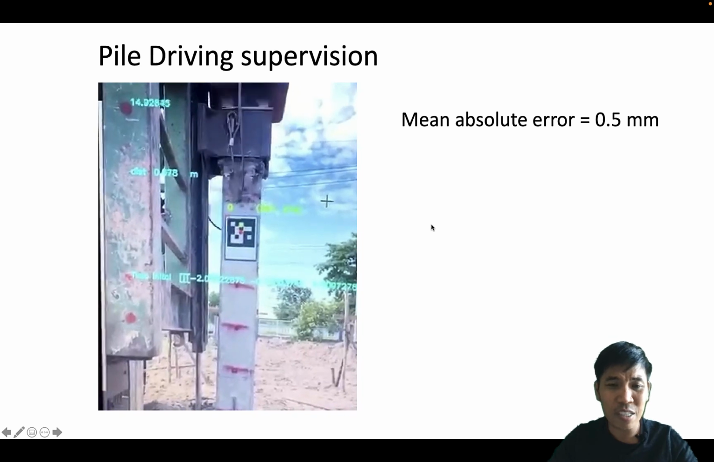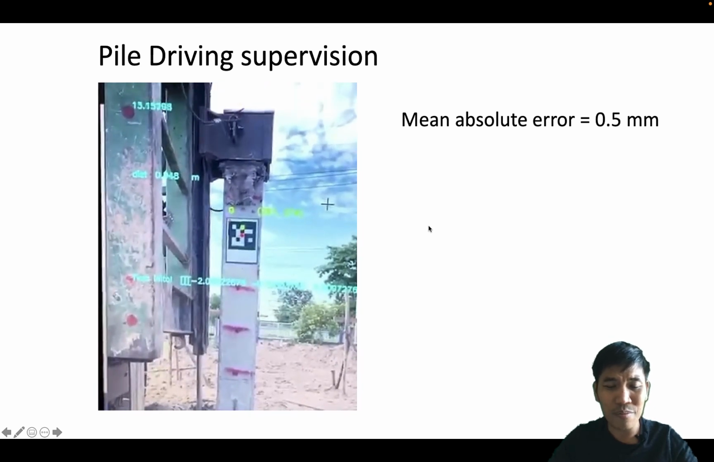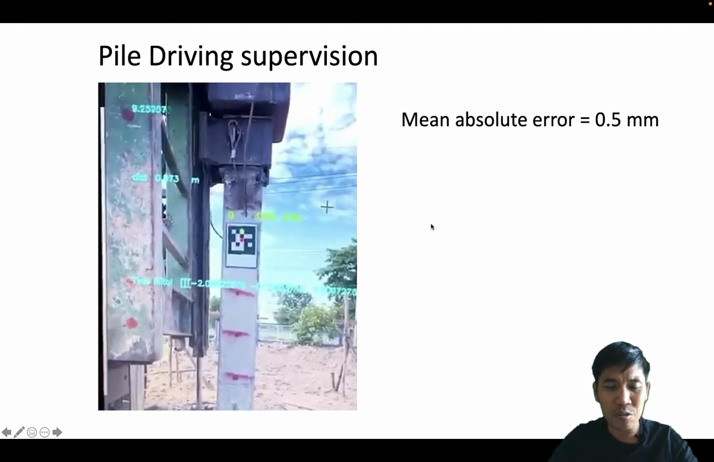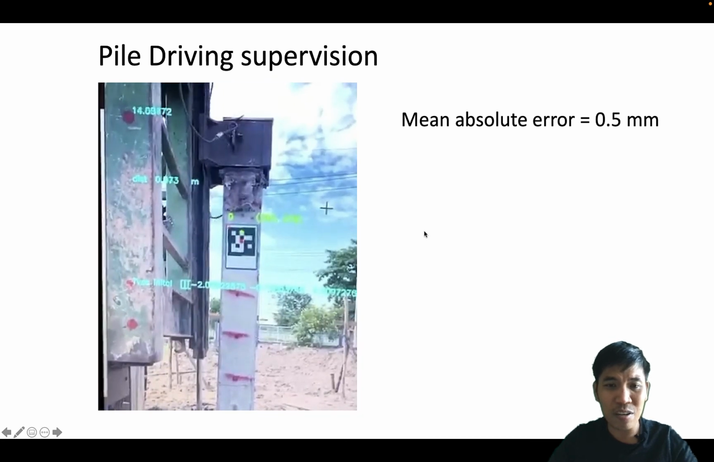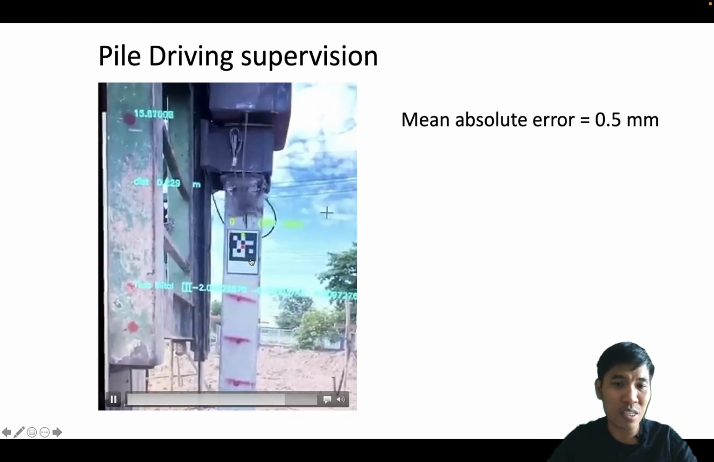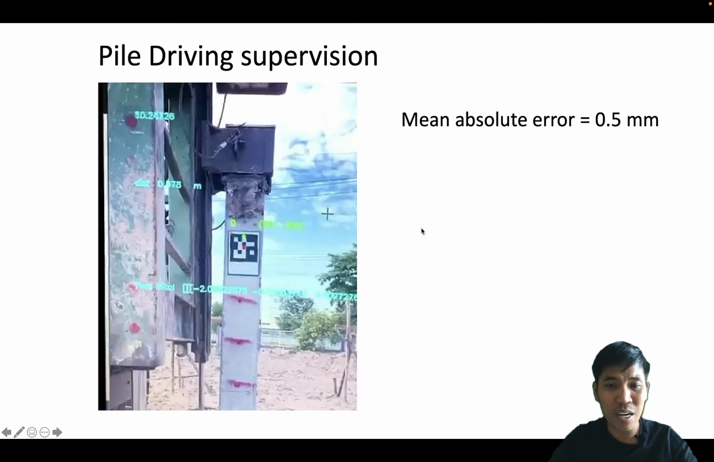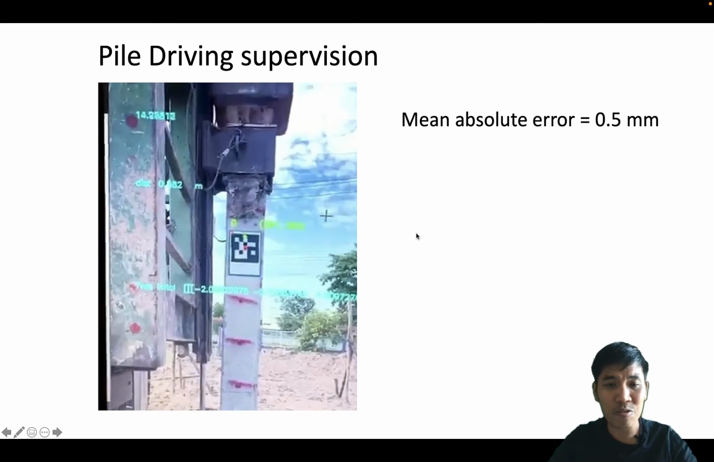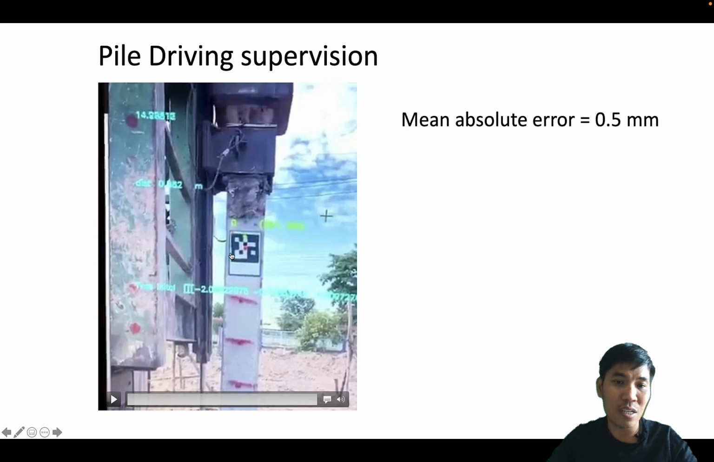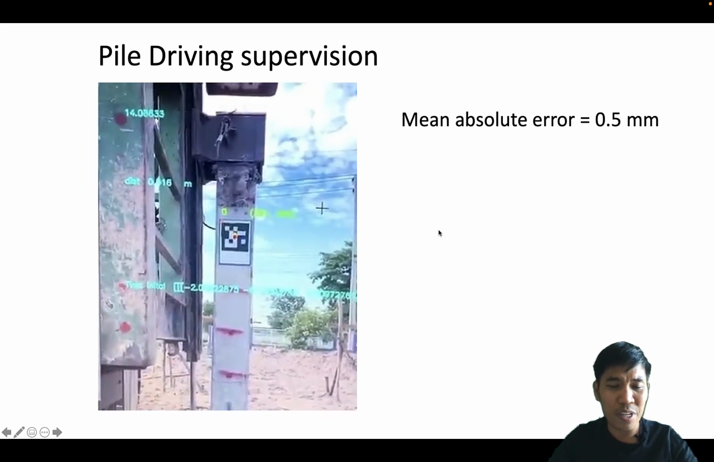In Thailand, the practical way is that we have to put some staff to sit here and record on paper. With this method, you just put the target on the pile and use only one mobile phone and a tripod. You can monitor the pile driving immediately.